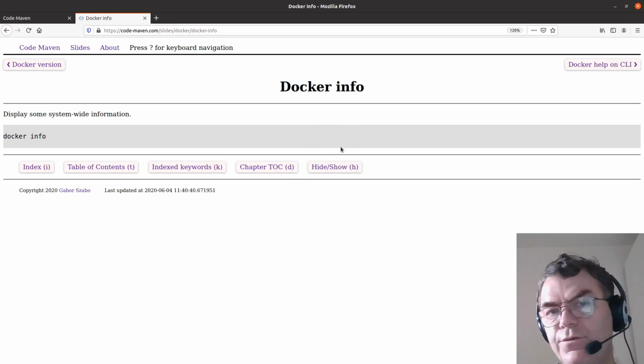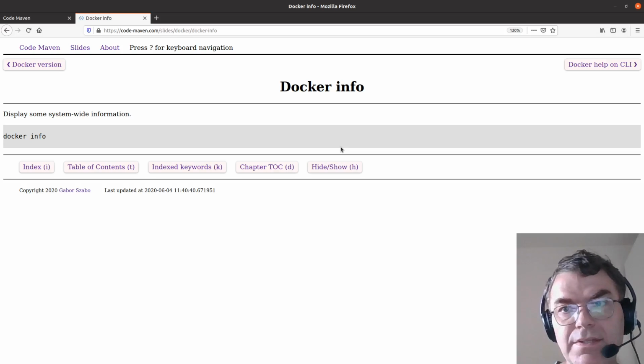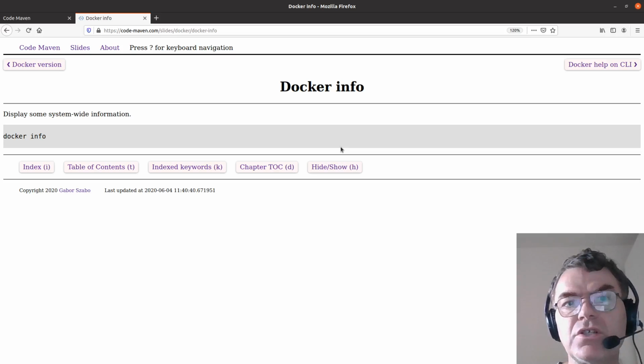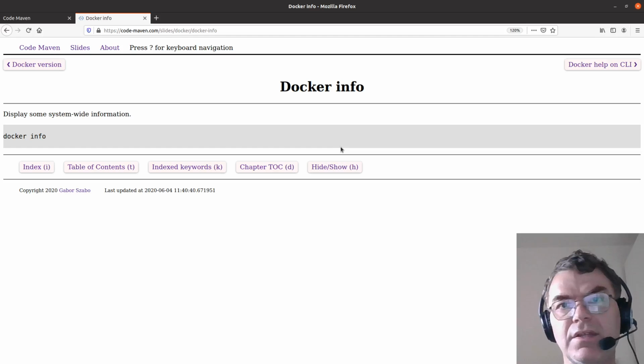So that's it for the general information. Now basically you're ready to start using Docker. We'll have some more slides about getting help and so on, but soon, don't worry, soon we'll get to actually doing something with Docker.